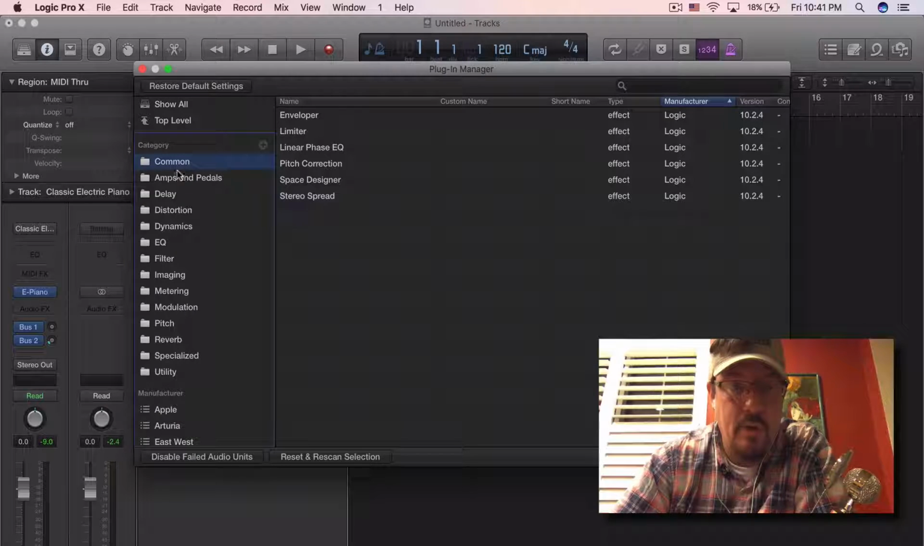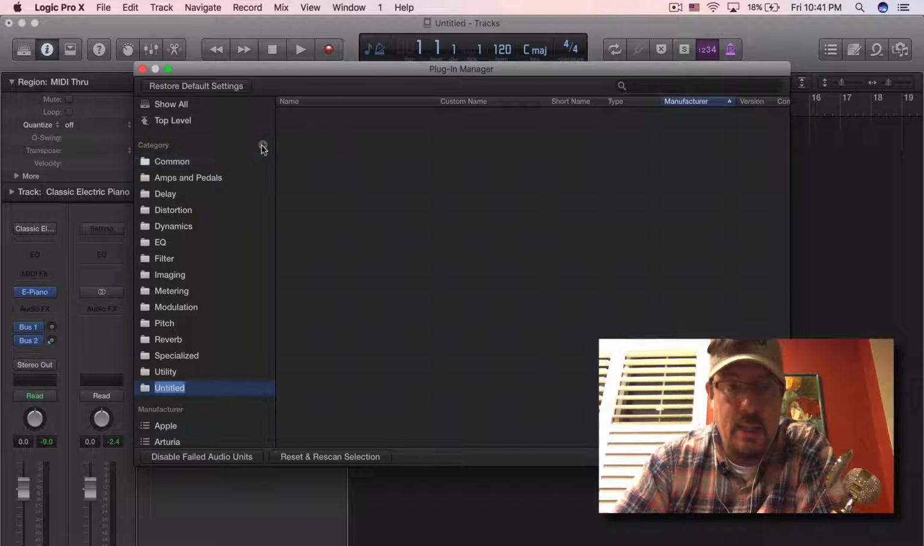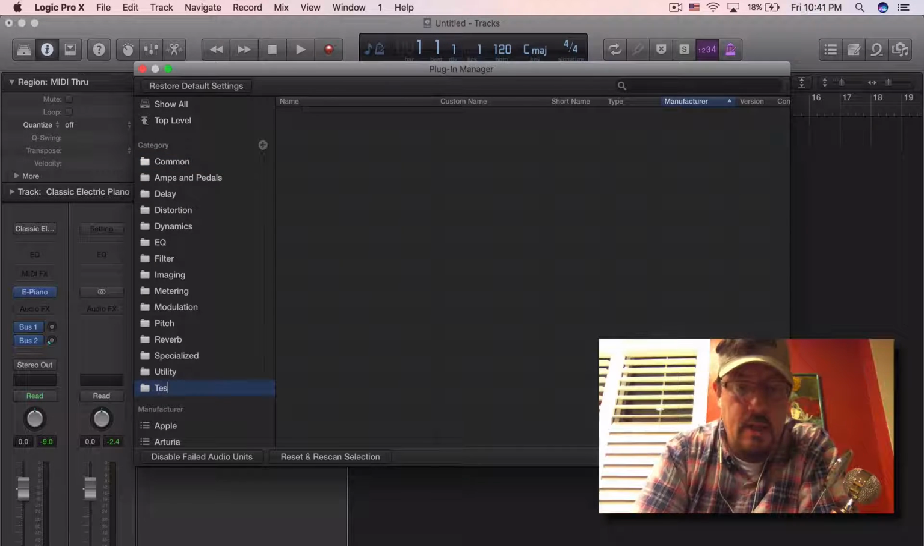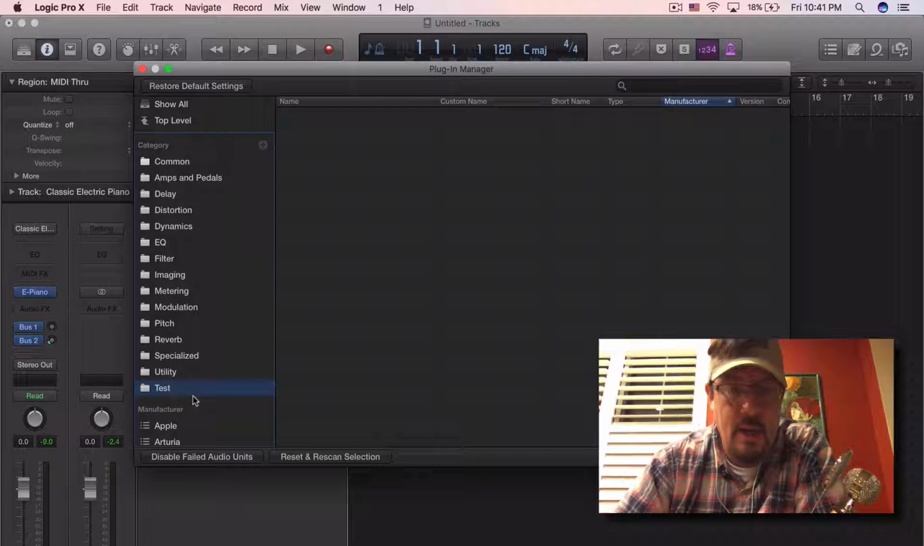And I've got one folder that I've added at the top. Easy to add a folder. Just hit the little plus key, type in a name. We could move it around just like that.